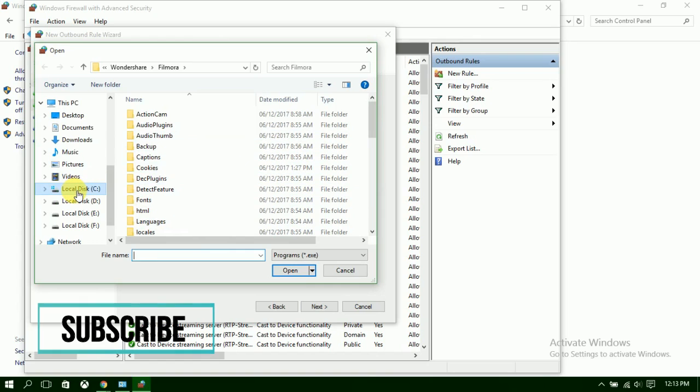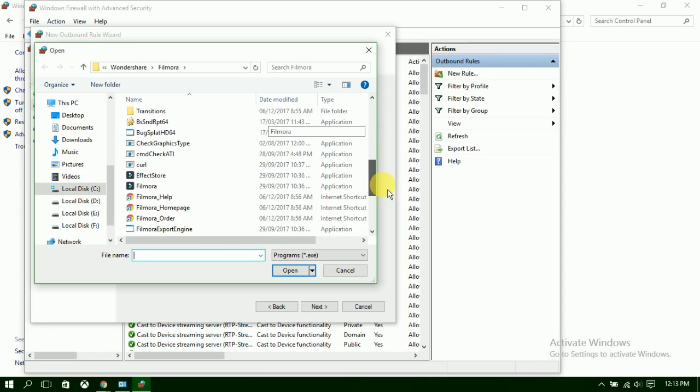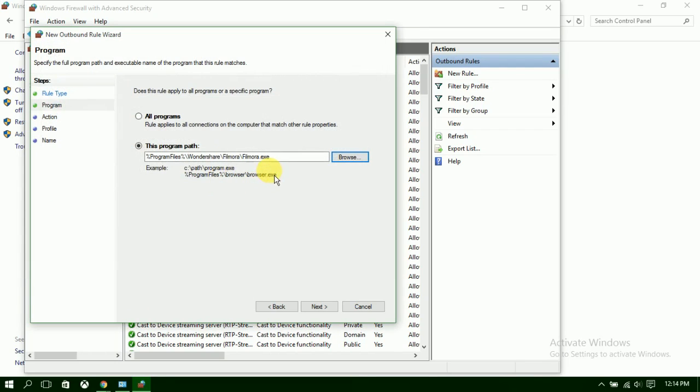I have my program stored in local disk C. It will most probably be in Program Files, but I think it is on the outside. I have to block the internet access of the software called Filmora, because I have a cracked version of it and I don't want it to verify the key with its servers. Here you can see the application. Select it and the program path of Filmora has appeared. Whichever program you choose to block, its path will appear here.